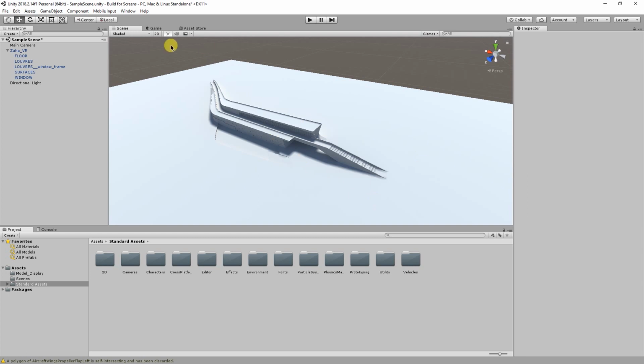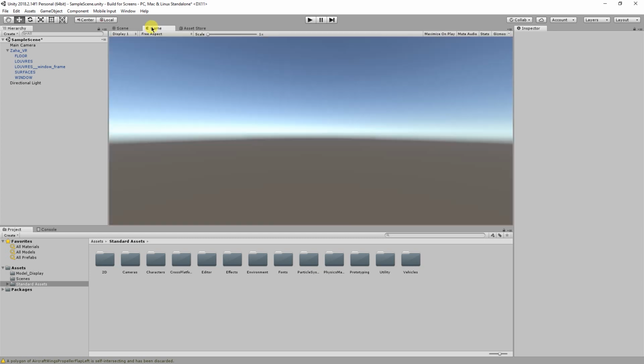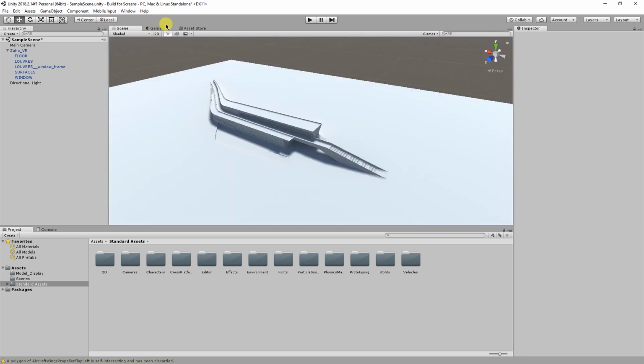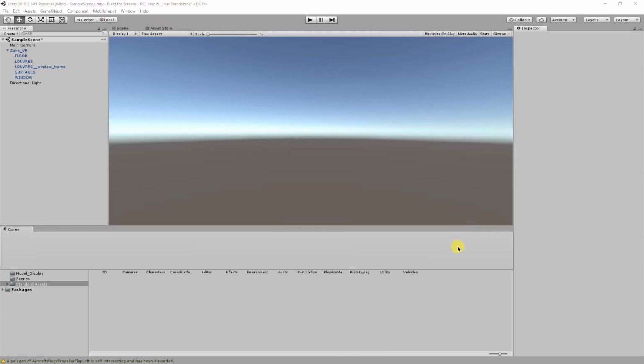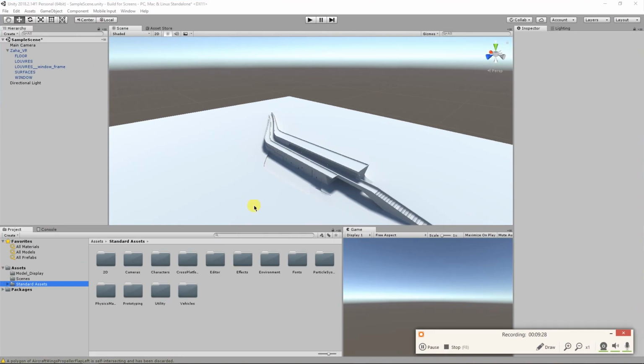Something that I like to do, up here you've got the game display. So you've got scene, game, asset store. Just pull that game out and pop it there. So if you look in standard assets down here, there's a lot going on in it. And we'll get through a bit of it.